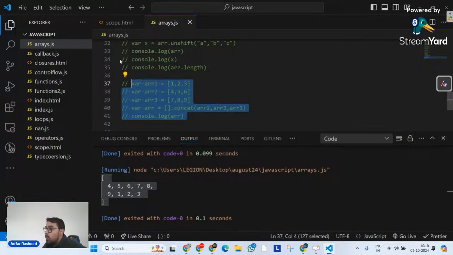But from now on, whatever methods we will discuss, they are going to be important methods.